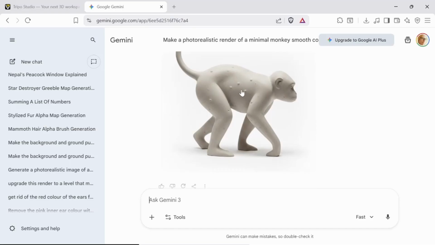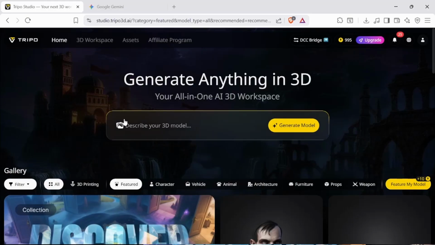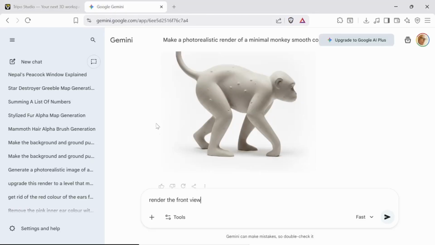So make sure you save this side view image. I'll do that later on. And now you're going to say render the front view. The reason why I'm doing this is that in image to 3D software such as Tripo, it now does multi-view rendering. So you can add multi-view images and it will give more of an accurate model from the images.